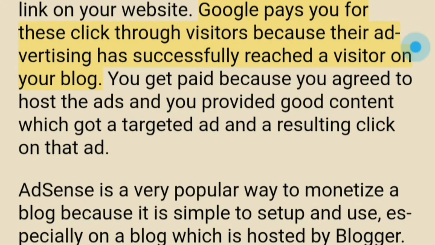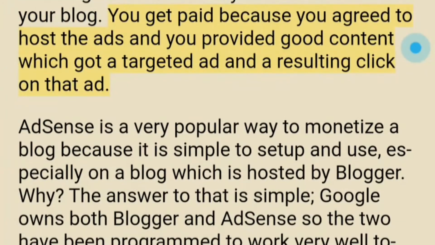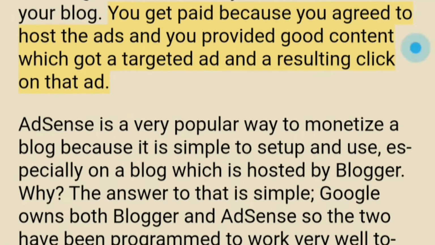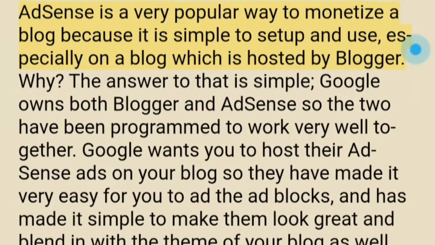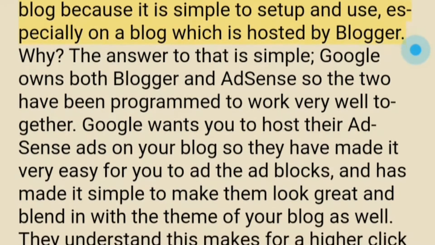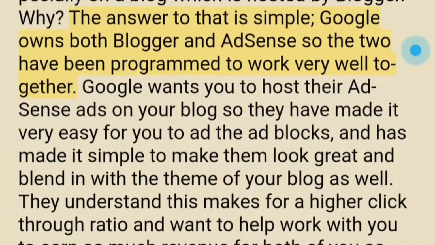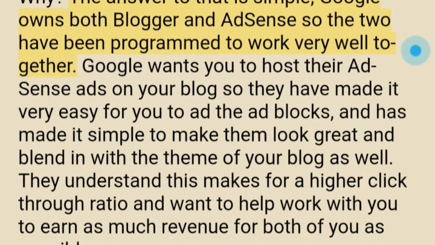AdSense is a very popular way to monetize a blog because it is simple to set up and use, especially on a blog which is hosted by Blogger. Why? The answer to that is simple. Google owns both Blogger and AdSense, so the two have been programmed to work very well together. Google wants you to host their AdSense ads on your blog, so they have made it very easy for you to add the ad blocks, and has made it simple to make them look great and blend in with the theme of your blog as well.